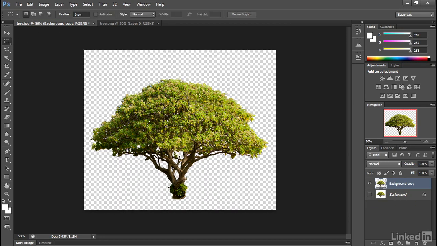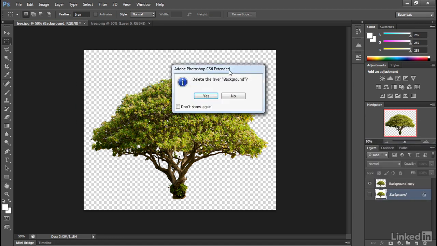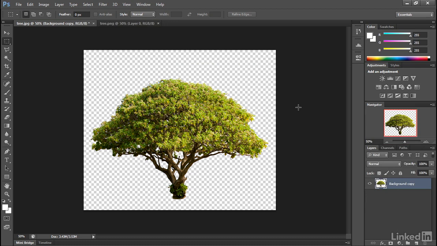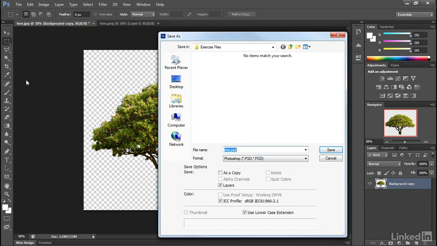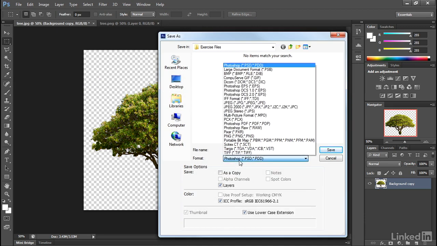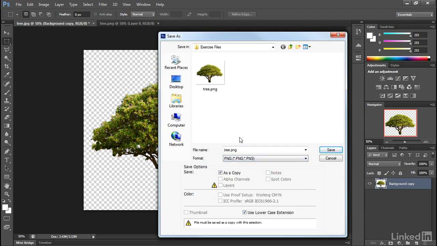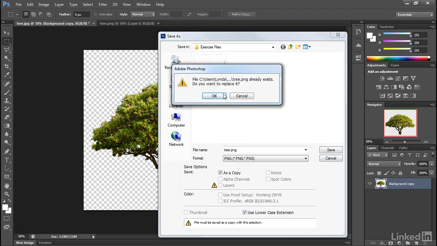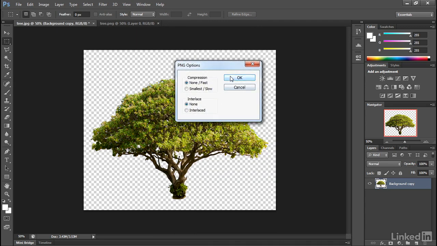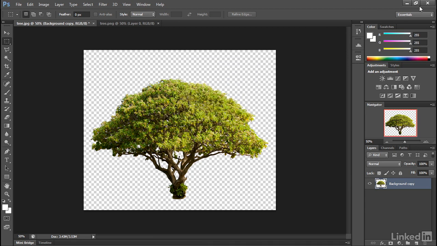And now you see we've got these little checkerboards there. In fact, I'm going to go ahead and highlight this layer and delete it. And now we have transparency. So all we have to do is do a save as. And in this case, we're going to save it as a PNG file. So we're going to save it as tree.png in our exercise files folder. I'm going to use no compression and no interlacing.